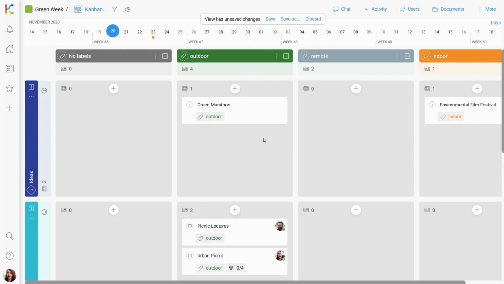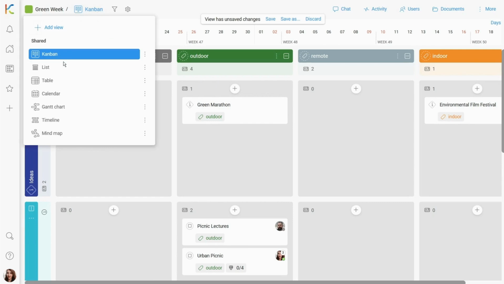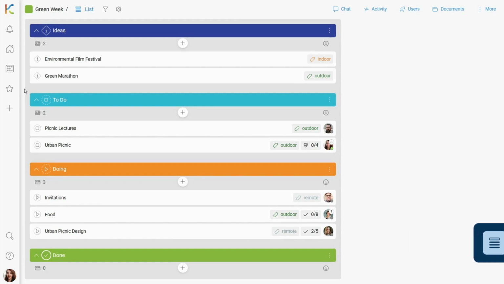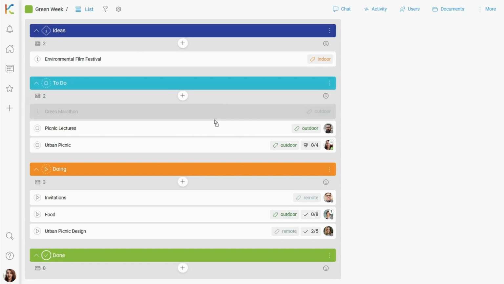For those who prefer a more straightforward and vertically oriented layout, the list view is a great option. It displays cards in a list format, grouped together in columns. This view is ideal for quickly scanning tasks. It's the mobile user's favorite option.